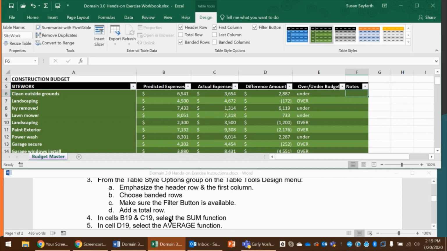We want to make sure the filter button is available. We do that by clicking on this check mark. That gives us these little toggles here. If I turn that off, you'll see that functionality goes away. You can still get at it, but it's not quite as easy. We're also going to add a total row. So let's go ahead and check total row here.